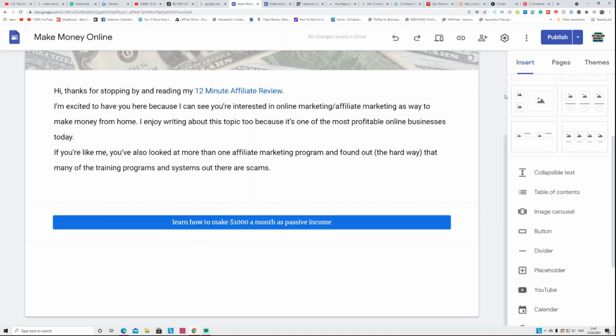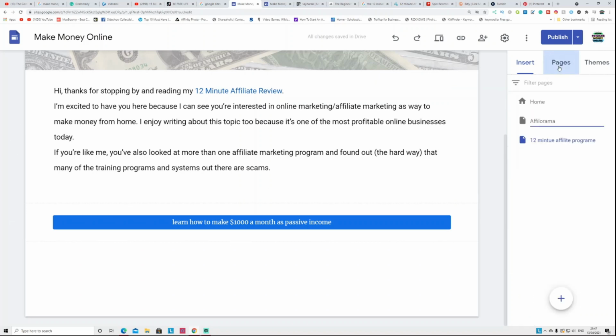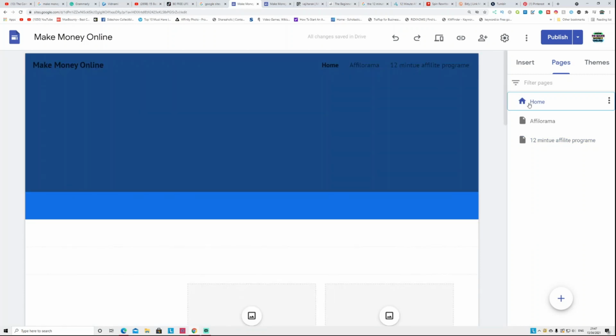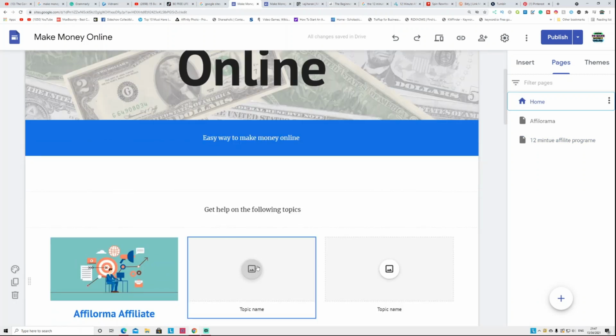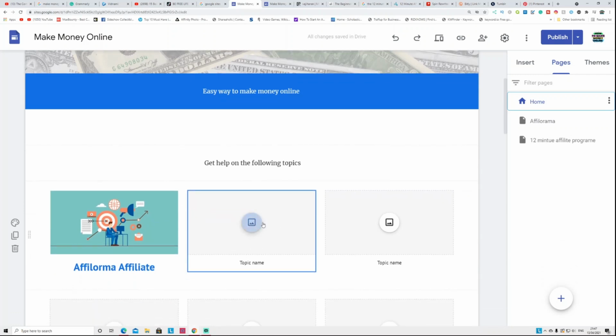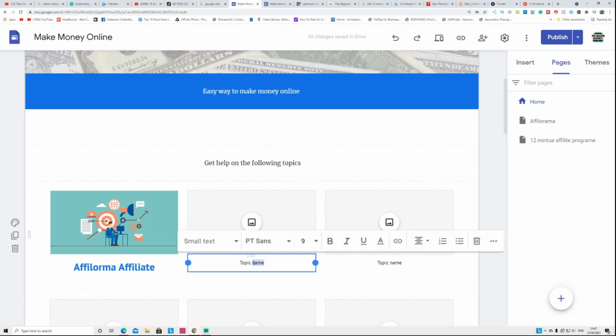So after you've done that, click pages, click home button, and you can see in the home button there is no article, so the second article will not be there. So what you have to do, click this template. There's a different template that you can select. Click topic name, and you're gonna delete that.